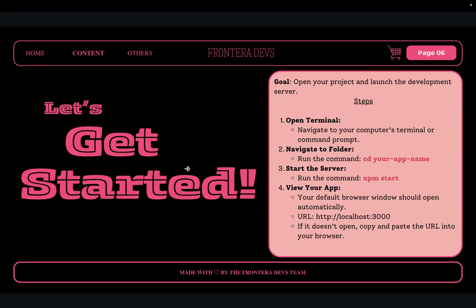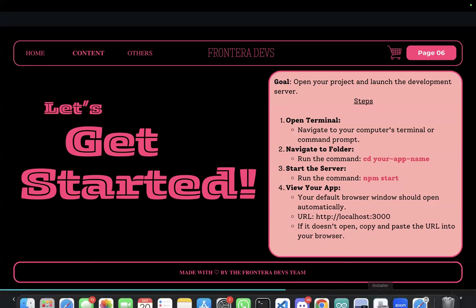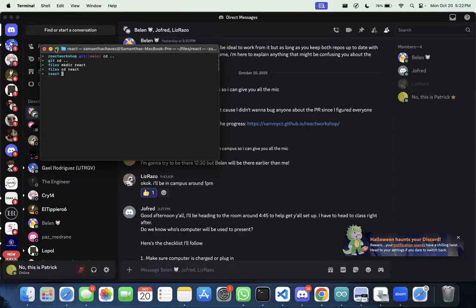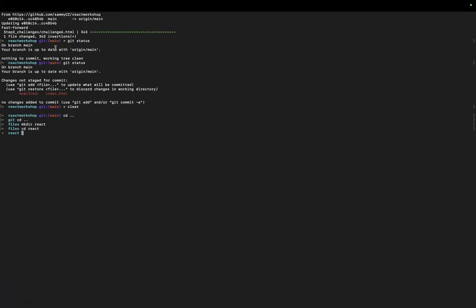I'm gonna do it in my terminal for ease, but you can do this in a text editor or in GitHub. So just keep in mind it's very versatile.